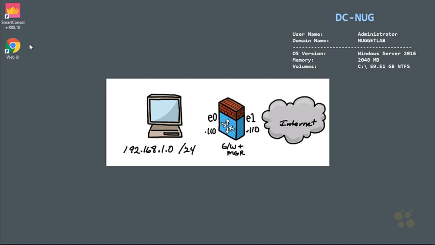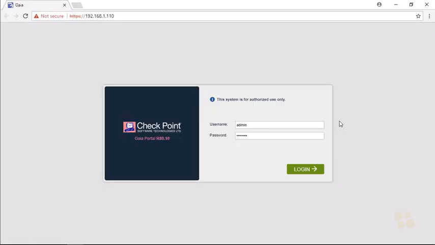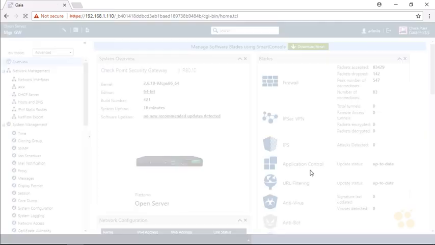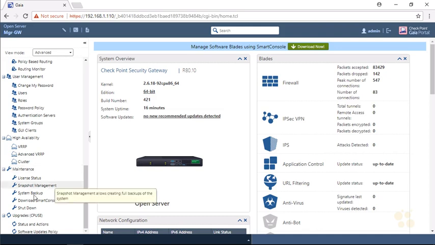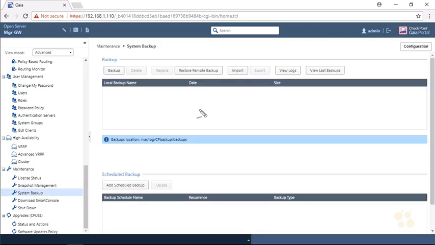So let's connect to our Check Point appliance. We'll use the web user interface to do that. We'll log in as admin. We'll supply the admin password and click login. From here on the left, we'll scroll down, and beneath Maintenance, we have the option for System Backup right here. So we'll click on System Backup, and currently there aren't any backups that have been created and stored locally.